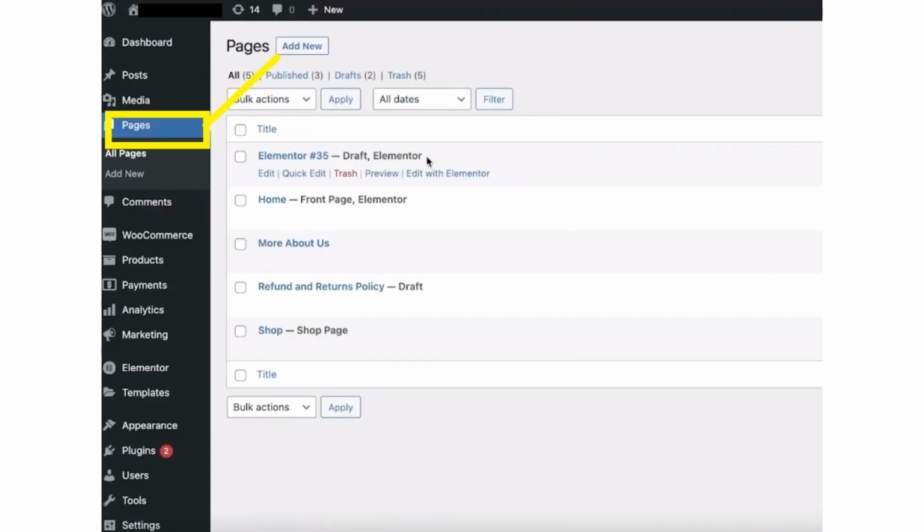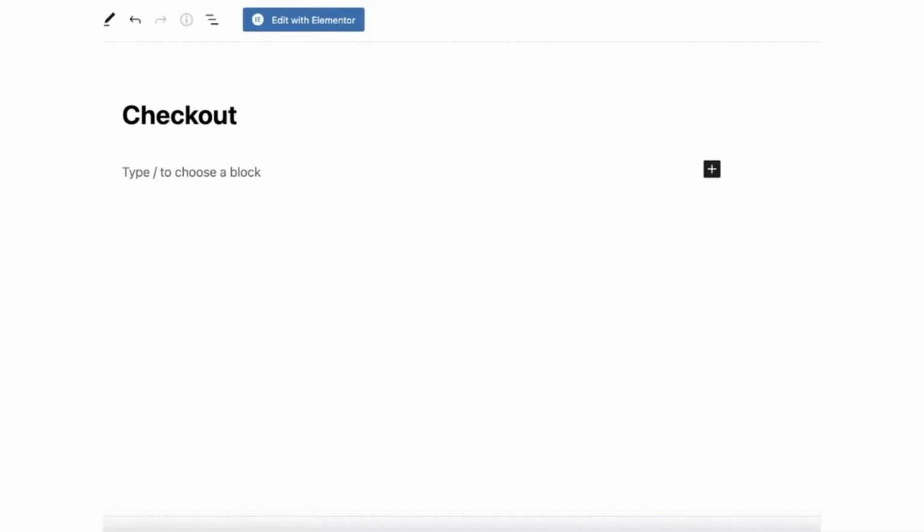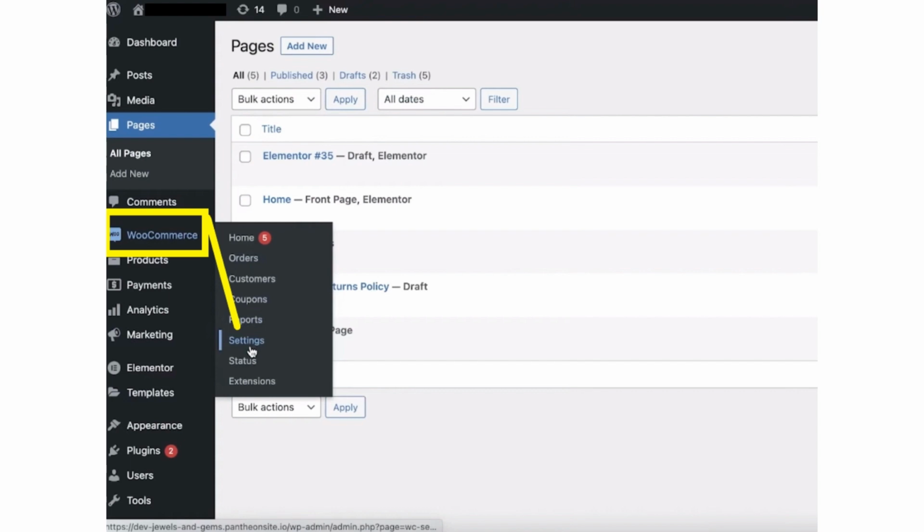After that, go to the pages button and click on the add new button. So create a page of checkout. And now go back to the WooCommerce page.